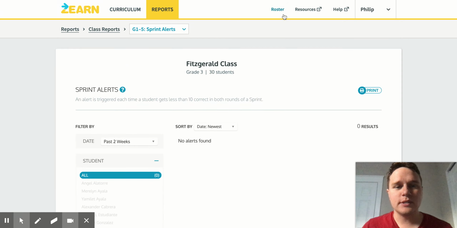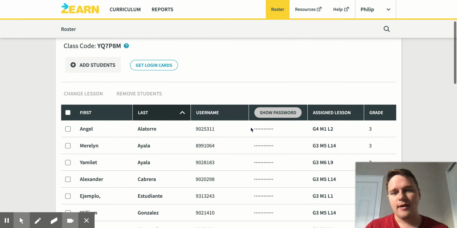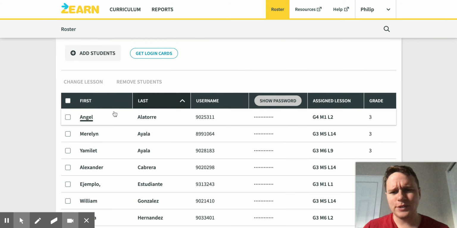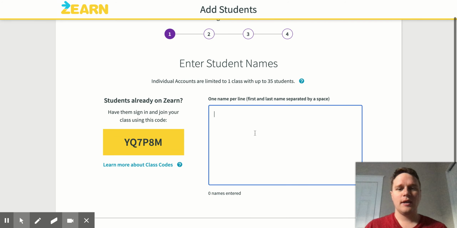But what we want to know is, okay, how do we add students? So like I said, you get up to 35 kids in one class per teacher. It used to be a lot more, and you could have multiple classes, but they've kind of scaled back. So what I do is, and it kind of sucks in that it takes a little bit of time, I could add a student.